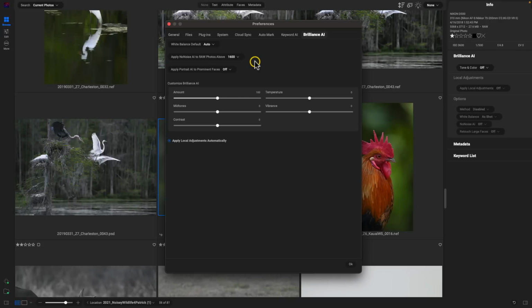Now you can do the same thing for portraiture. So if you're a portrait photographer and you're looking to apply portrait AI to faces within your scene, you could choose to enable this option that says apply portrait AI to prominent faces. That way, whenever you enable Brilliance AI on a portrait and it determines that there's faces within that scene, it's going to automatically apply that portrait AI filter to those faces. I typically don't shoot a whole lot of portraiture, so I'm just gonna leave this off there.